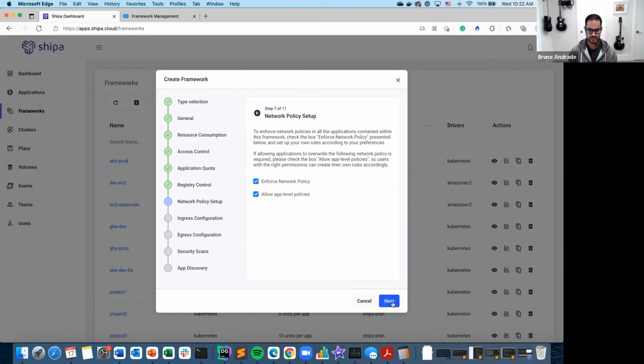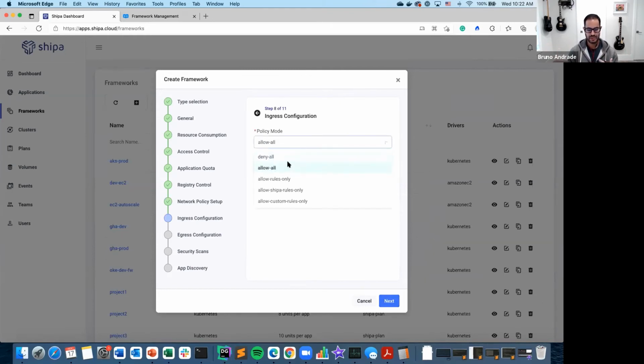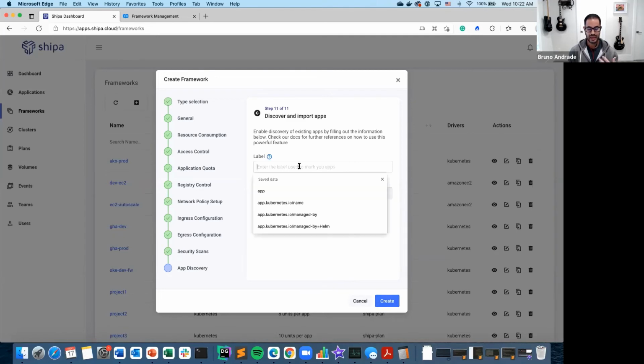on the policies. You can come here and say, well, I'm going to do an allow all for both ingress and egress. And I can even say what level of security scan I want to be enforced when applications are deployed using this policy. And if I'm binding this to an existing cluster, I want Shipa to map applications that have label app, for example, and start surfacing that. We're going to cover that in more details later. But that's some of the policies that you can define from a framework perspective.